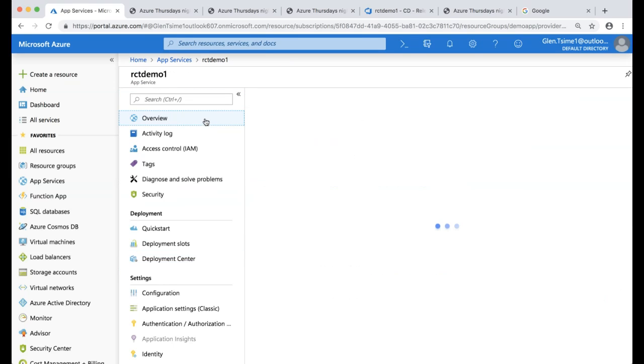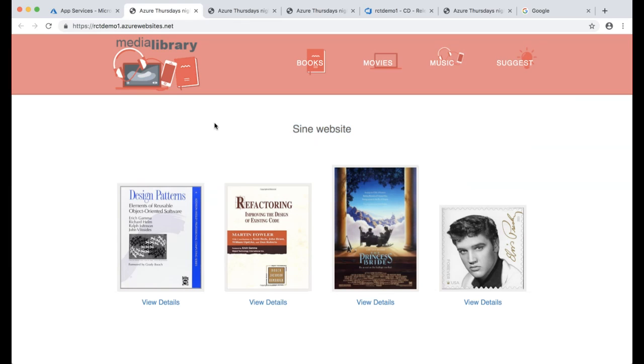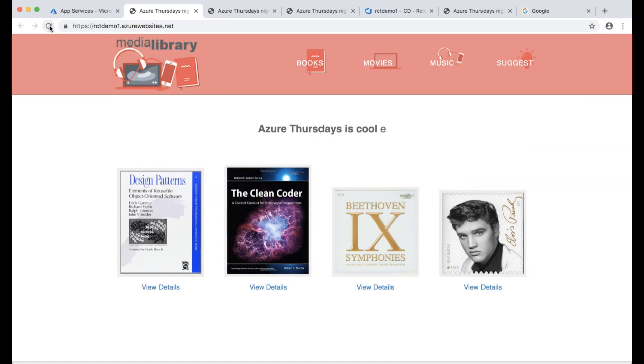What I want to do is go back to my live website and perform a refresh. Bang, Azure Thursdays is cool. So this is how you can streamline your deployment from code to Azure DevOps, create a pipeline, and after the pipeline, push into Azure. I hope this was a highlighter for most of you. For those of you who are already doing this, great. Thanks for using the latest and greatest powers of Azure DevOps.